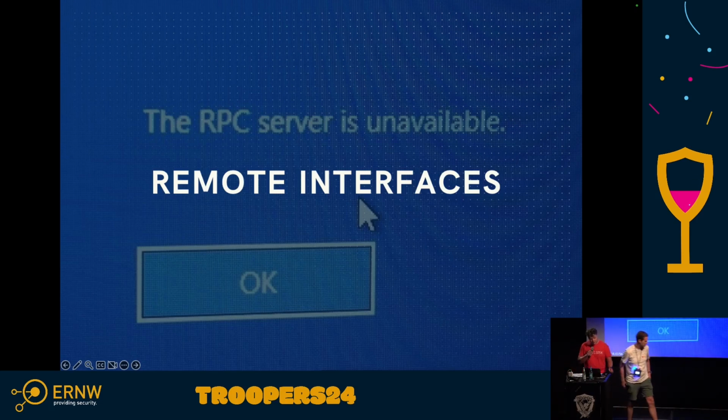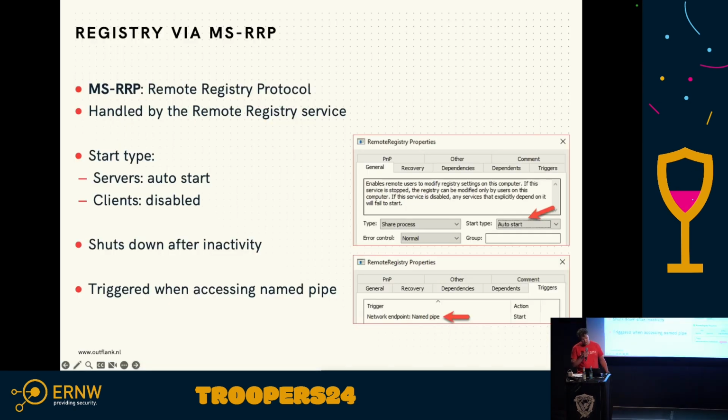So now that we know how the registry works roughly, we're going to look at how we are going to access it remotely. There's at least two ways that we know of to connect to it remotely. The first one is via MSRRP, the Remote Registry Protocol. This is handled by the Remote Registry Service. By default, this is configured as auto start on servers, and unfortunately, on clients, it's disabled. But on servers, you can trigger it by accessing a named pipe, and it will shut down after inactivity.